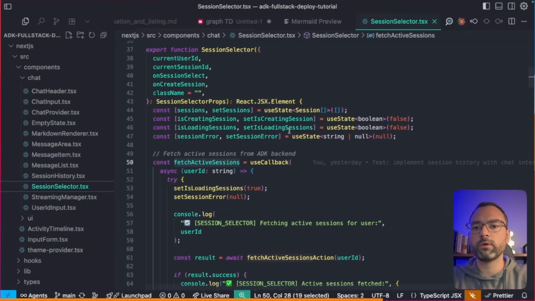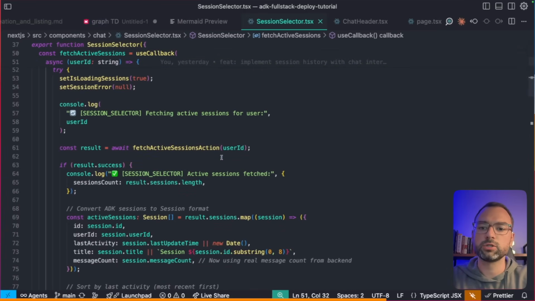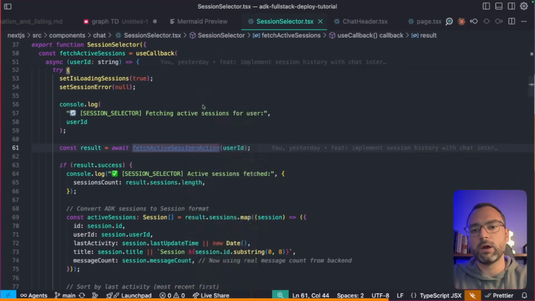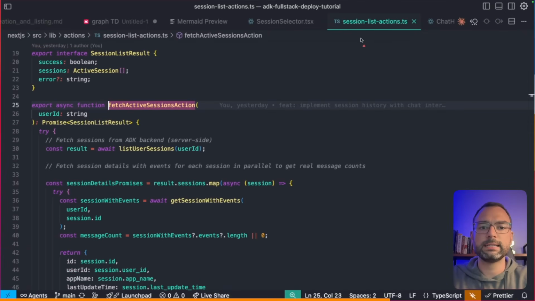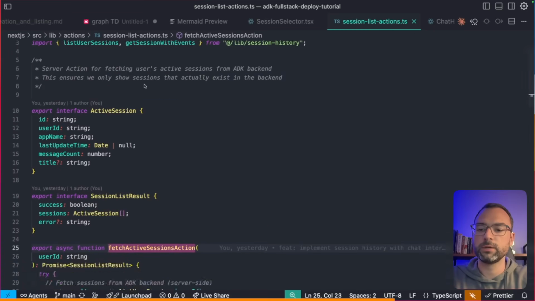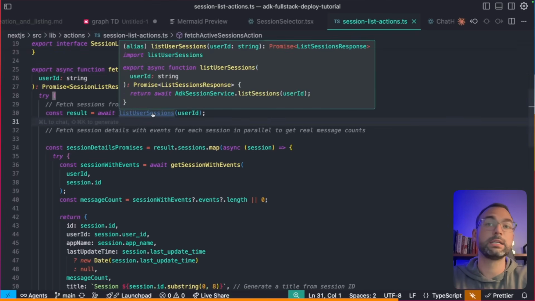So we're over inside of the session selector component, and you can see it's starting to call some of the functions that you just saw. So first things first, we want to fetch all active sessions. Now you can start to see that we have inside of the session list action. So this is happening inside of our server at this point. So you can see, up top, this is a server function, and you can see it's going, okay, I would like to fetch from our backend all sessions that we have. So this is us making a request over to ADK.